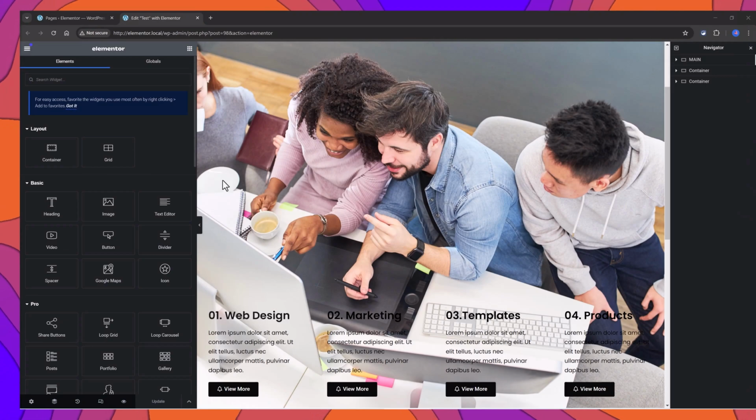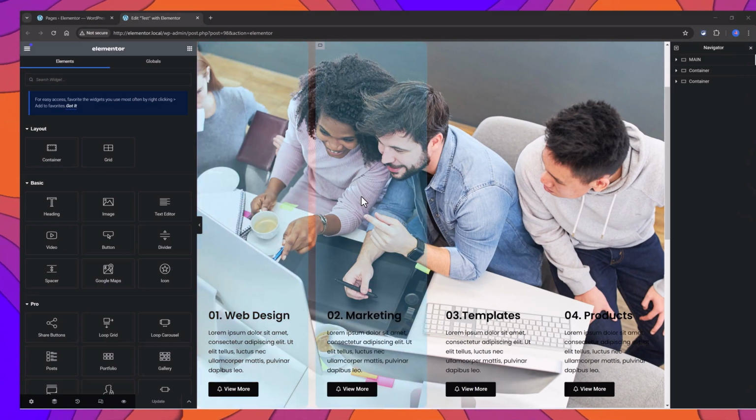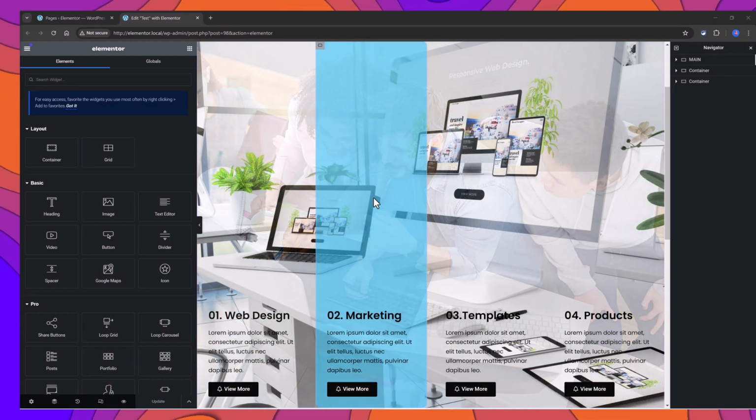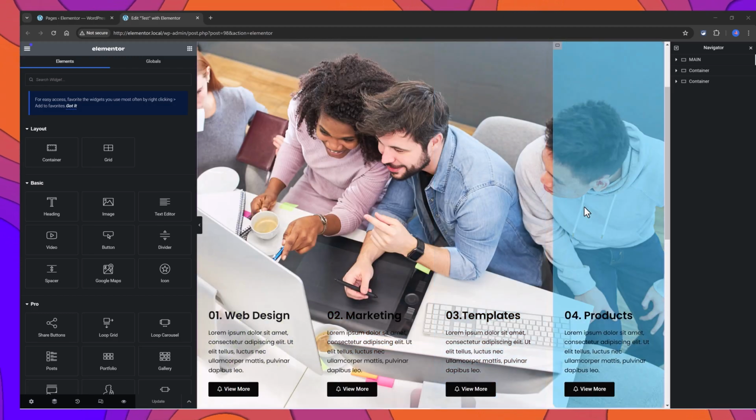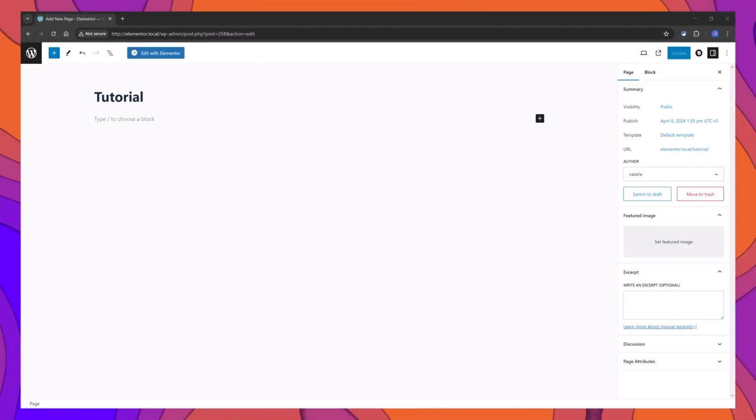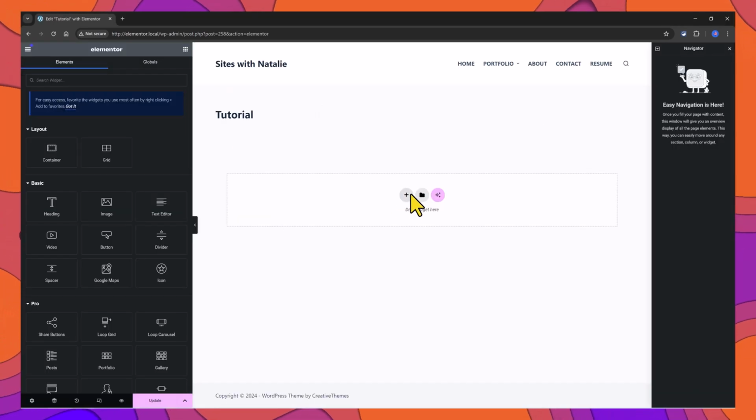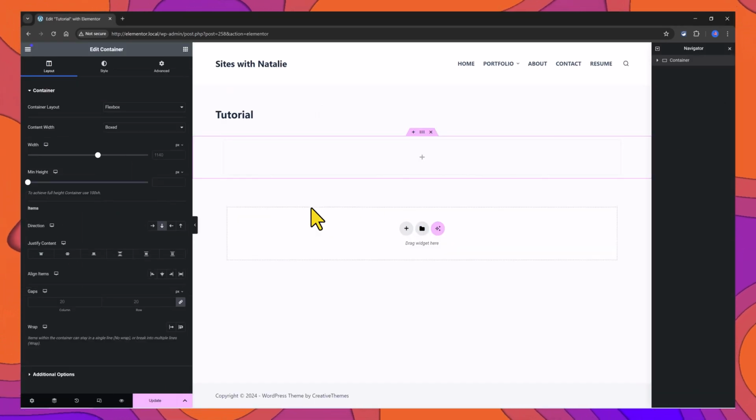A well-crafted hero section greatly influences a website's success, boosting engagement, conversions, user experience, and SEO. To recreate this, simply create a new page and edit with Elementor. Insert a new container with these following settings.